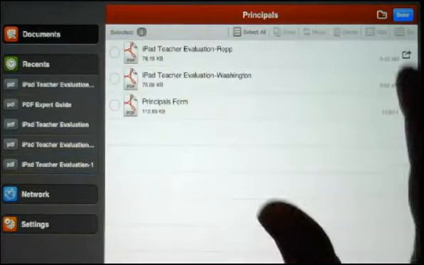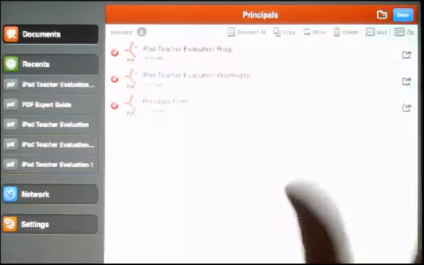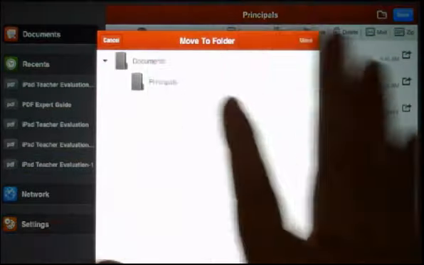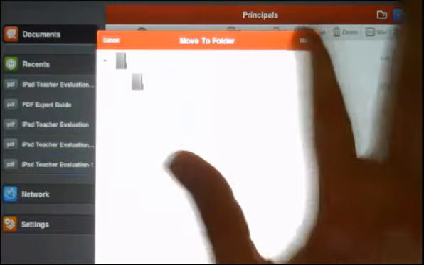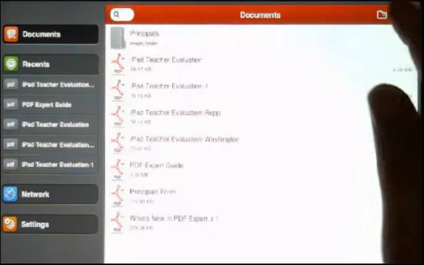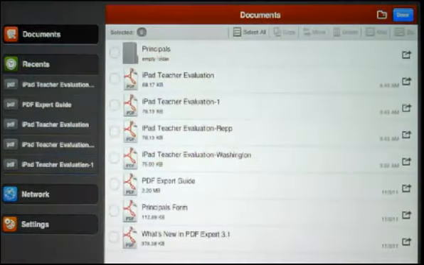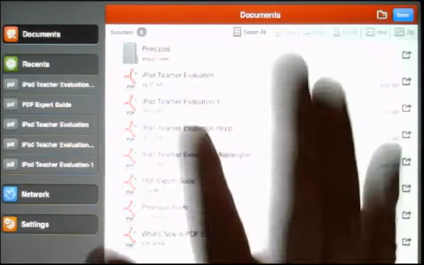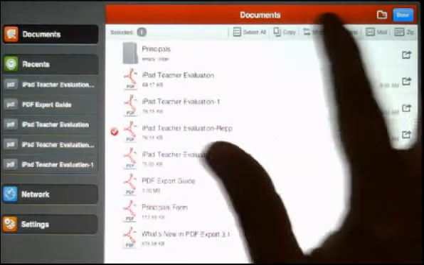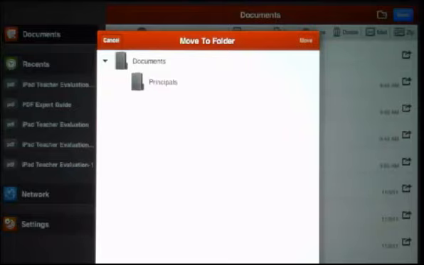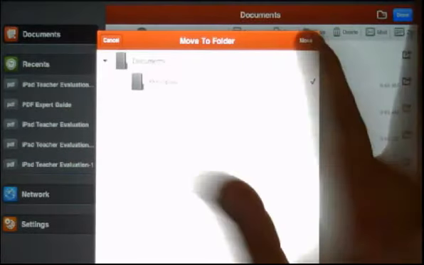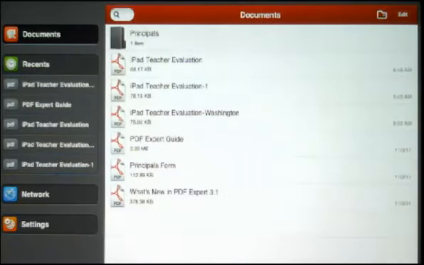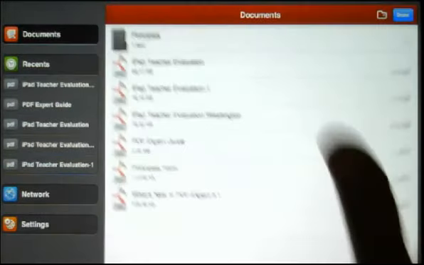So how did I do that? I pressed Edit, I checked the documents that I wanted to move, then I pressed the Move button, and then double tap on the folder that you want to move it to. Finally, press Move, and all the files are moved into the folder. I press Edit again, and now you can see that everything is back where it was before. If you double tap on Documents, everything goes back to where it came from. If you double tap on the folder you want to move it to, and then press Move, everything moves into that folder. Everything that you've selected moves into the folder.